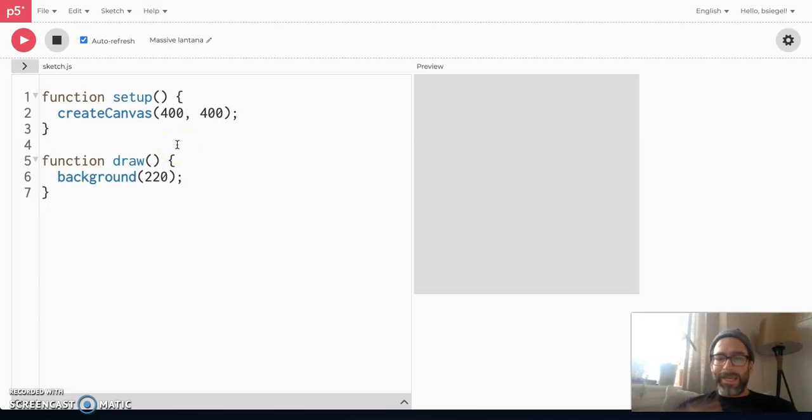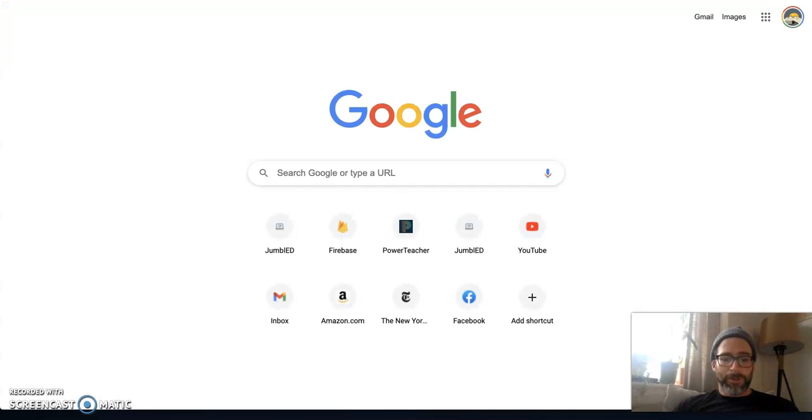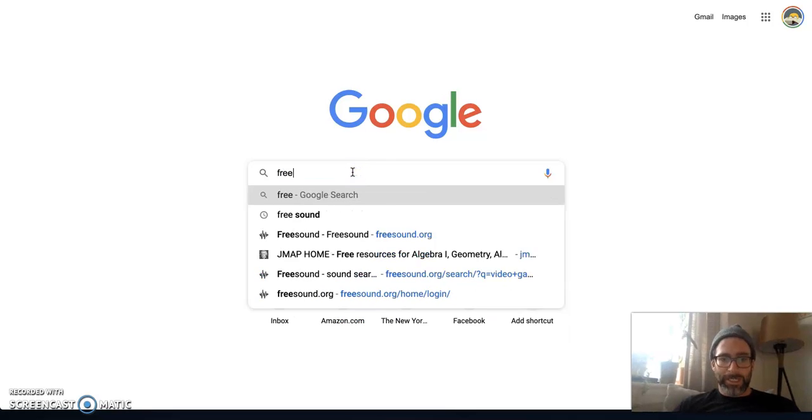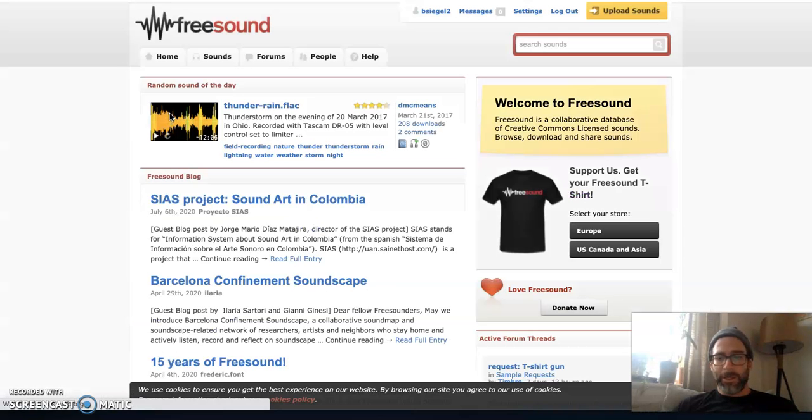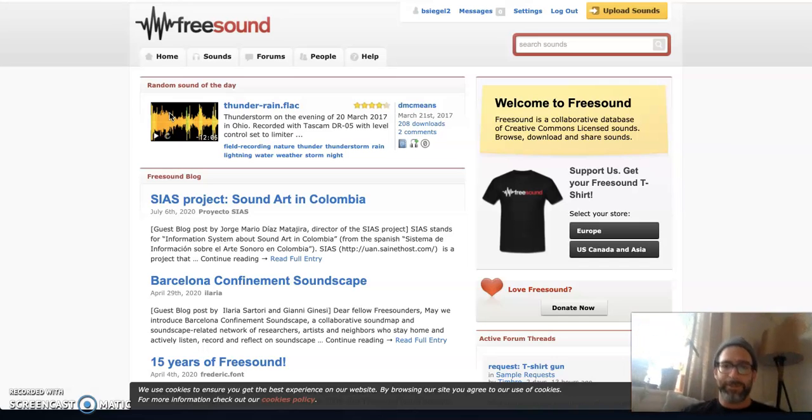So how do we add sounds? First thing we need to do, we need to get a sound. So you go to something called freesound.org. If you go to Freesound, you'll see this is a website where you can get sounds from anywhere. You can record them yourself, don't feel limited to this, but this is a great place to find free sounds.